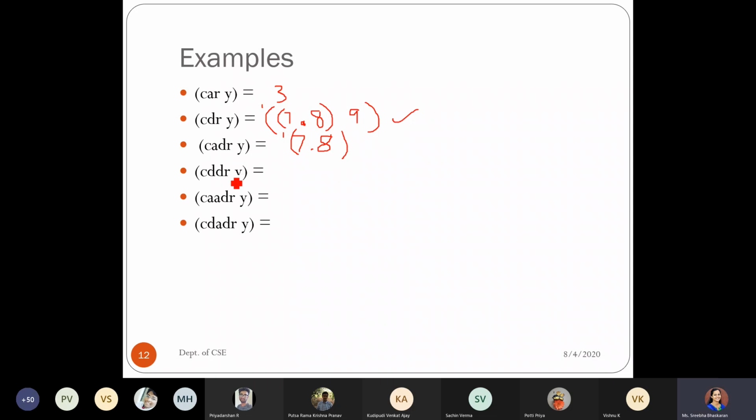Now from this one, I am applying CDR of Y again. CDR of Y is already found out. Now we have to apply CDR once again to it. What will you get? If we apply CDR to this one, a list 9, ma'am. It will be list 9.